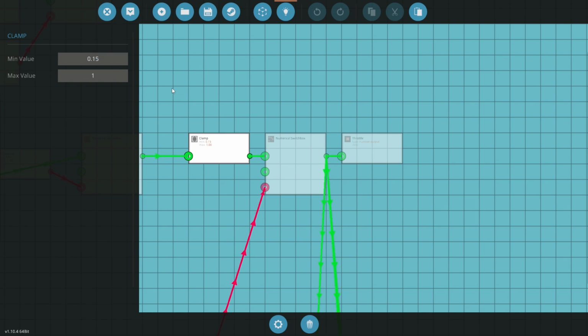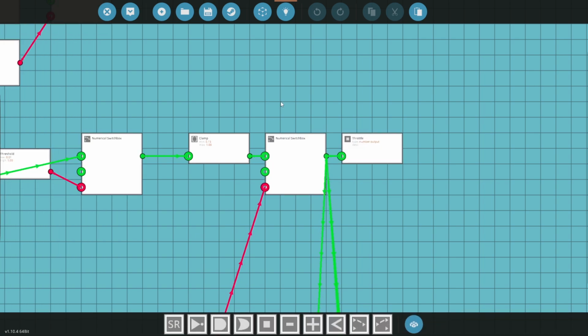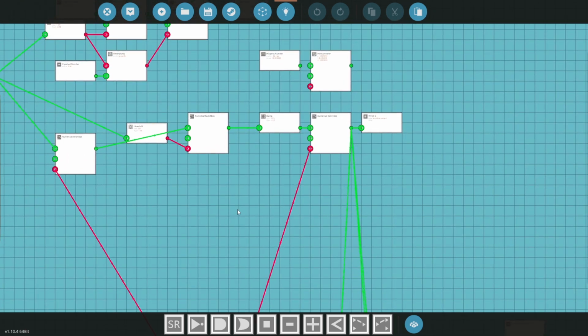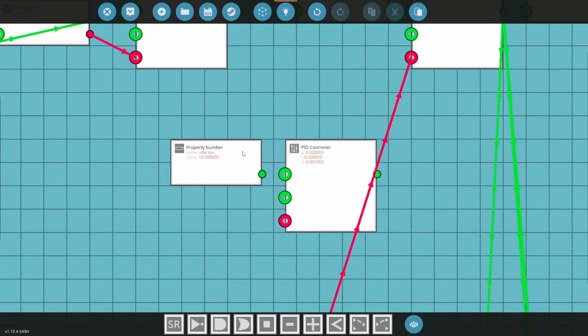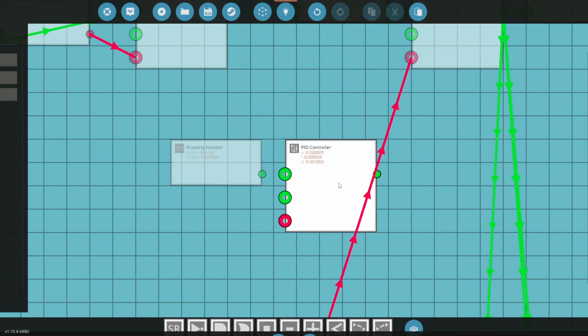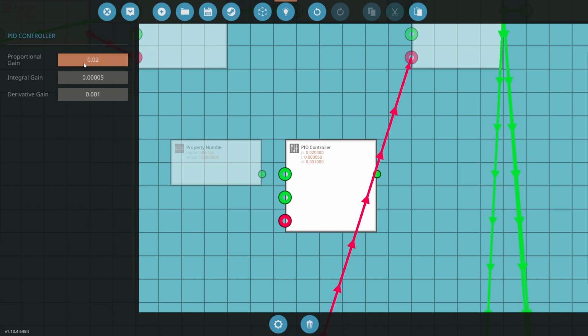So then again, you could keep reiterating, keep retrying, keep doing this: 0.5, 0.12, whatever, or you can make a PID controller that will actually control the amount of throttle during your idle. So if you take a look up here, we had that clamp. What we're going to do is put two things. We're going to make a property number where you could set your idle RPS, and we're going to take this PID controller with these values.